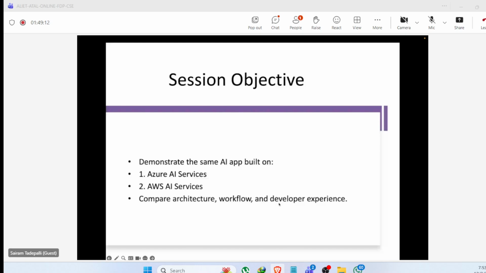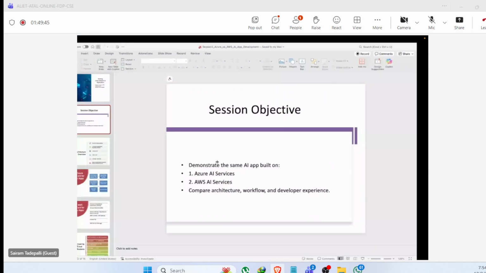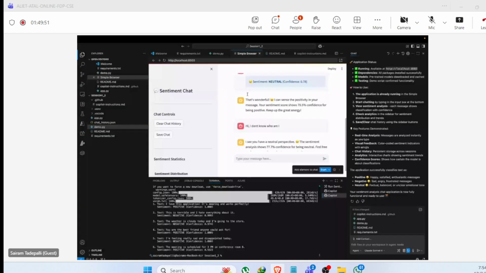But due to pricing-related constraints, I'm not going to deploy that one, but I will be explaining the tech stack. Let's take this session in a different way. I will be taking the same example, the sentiment chat we created just now, and I will be explaining that one.